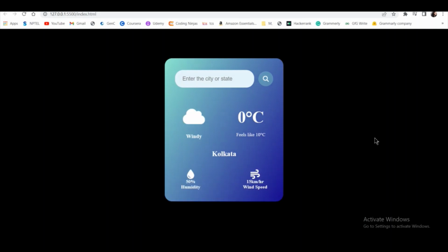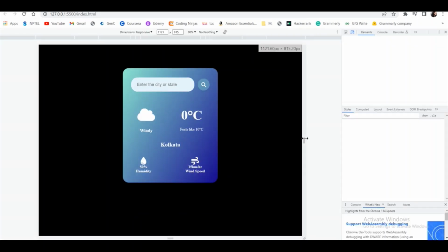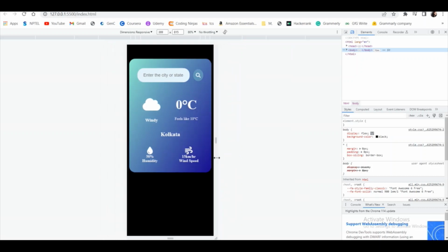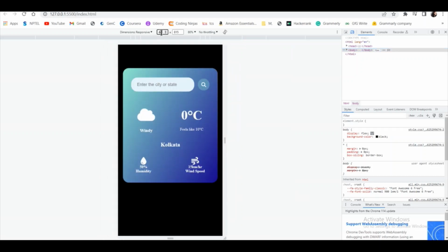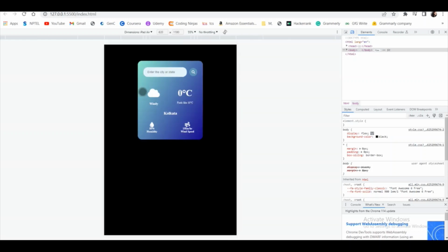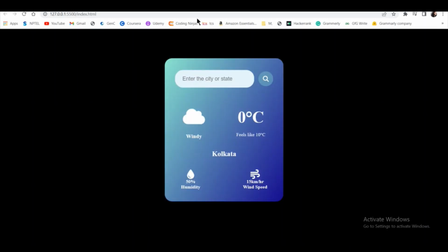Now as you can see, as I squish it, it is looking good. Okay, it is looking good in all devices. iPhone XR, iPad Air, iPhone SE, in every device it is looking good and responsive.